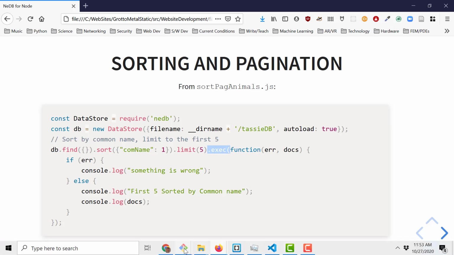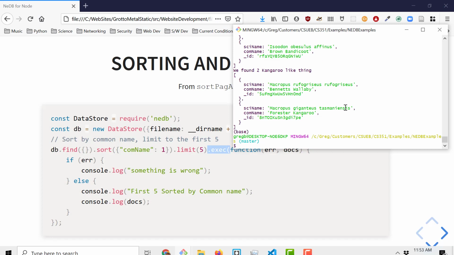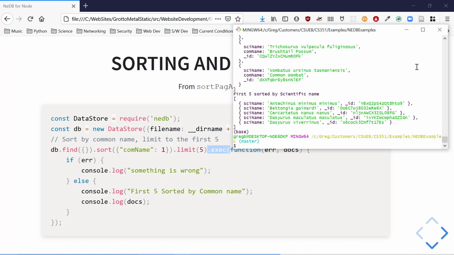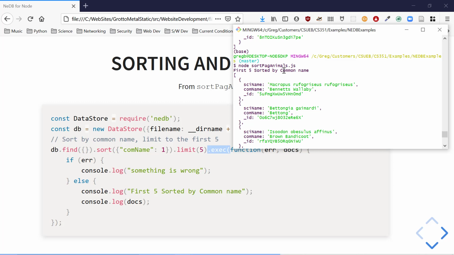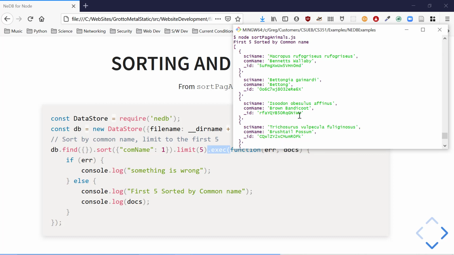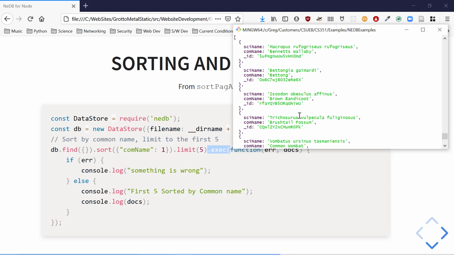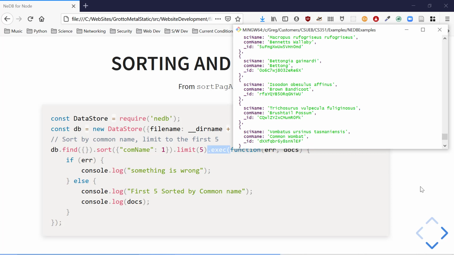Okay. Okay, let's get our top 5. Okay, node, sort, ag, animals. Ooh. First 5 sorted by common name. Okay, so these are the common names: Bennett's wallaby, Betong, whatever that is, a brown bandicoot, and a brush-tailed possum. Oh, and the common wombat.